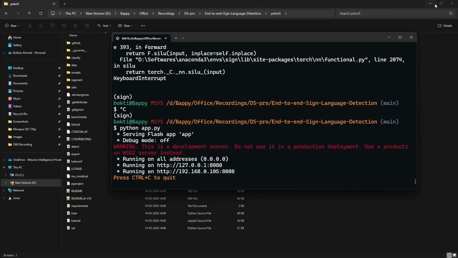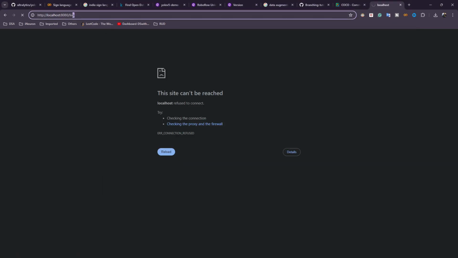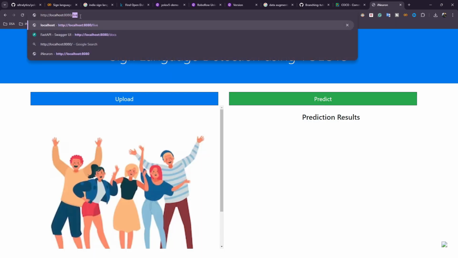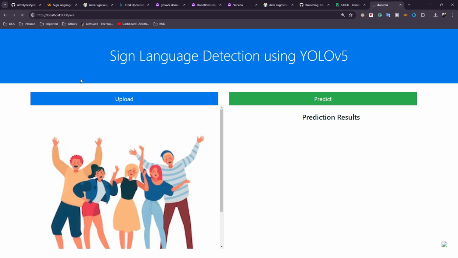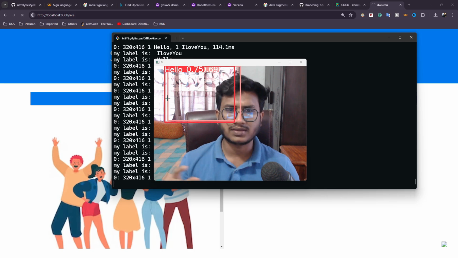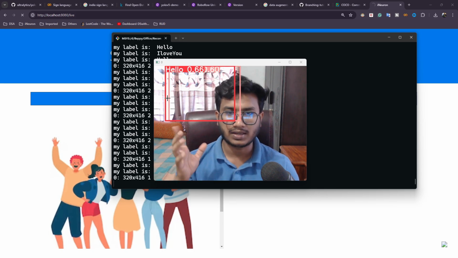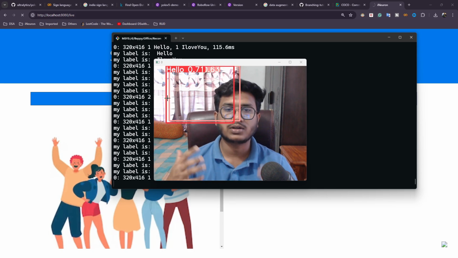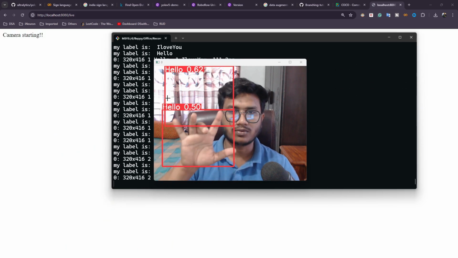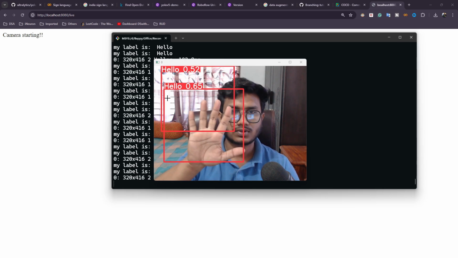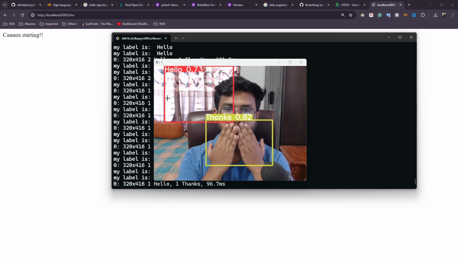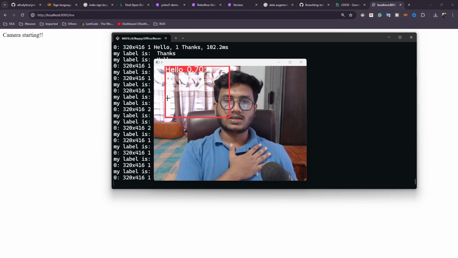It's running, so I'll go back and search for my application. Here let's give /live. So guys, you can see it has again opened up my camera, but still it is detecting some background because my training images were not like that. If you want a robust model, you have to collect these kinds of images also. Now if I show you, see, this is hello. Now this is I love you. This is thanks. This is please.